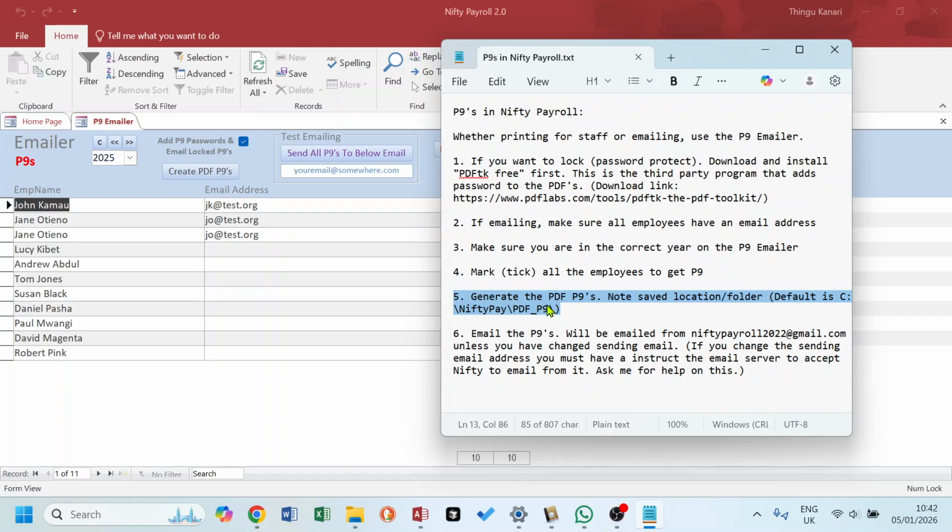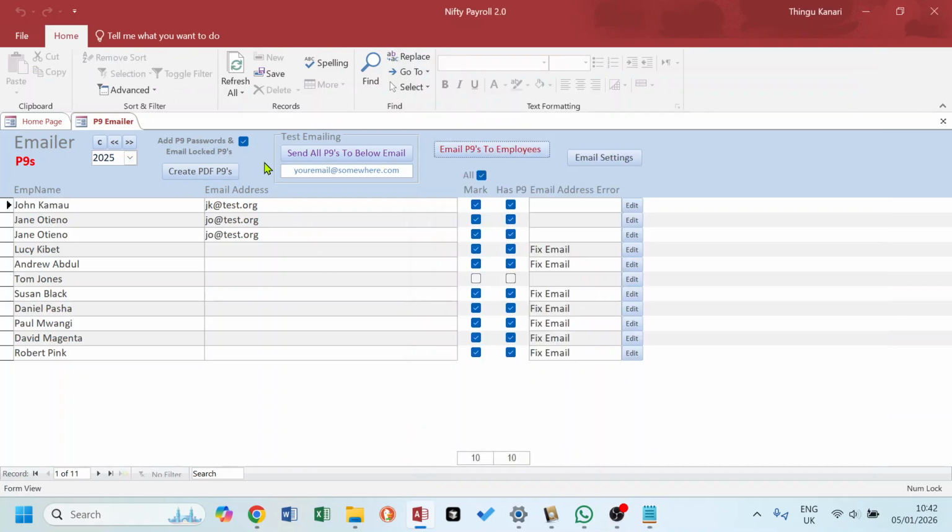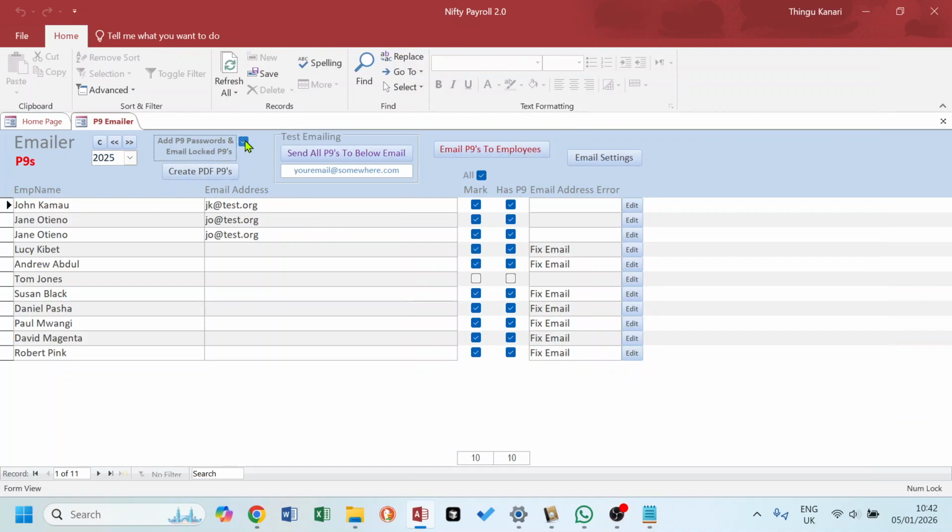Now the next step is to generate the PDFs, the PDF P9s. If you tick this, it will generate the P9s and it will also generate a password protected P9. And you need to do it at a go. So if you want the locked ones, the password protected, you tick this first, then you click this, which is what I'm going to do.